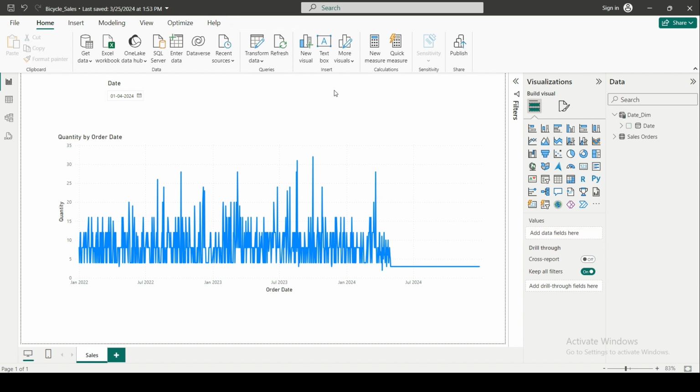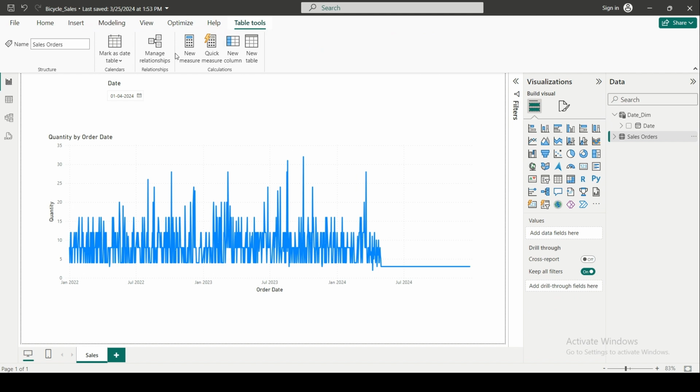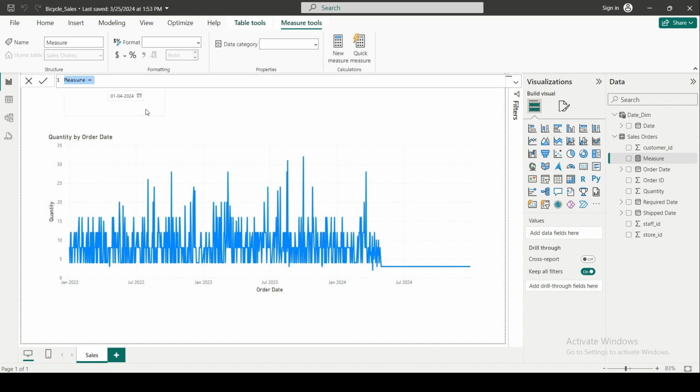Now let's come to the main part. To filter out the dates in this line chart, I'm going to create a new measure. Okay, let's create a new measure. I'm going to call it date flag. I'm going to create a date flag, and I'm going to use this in the filters to filter out the dates. Okay, I'm going to call it date flag.